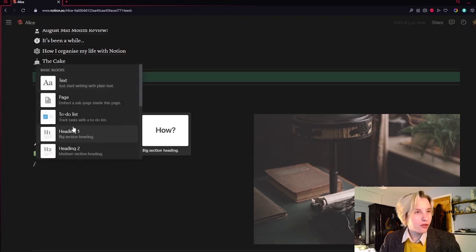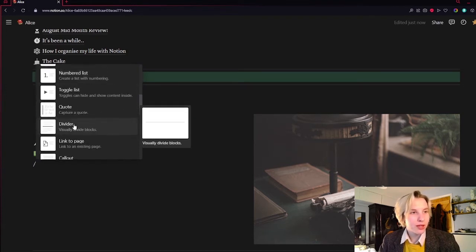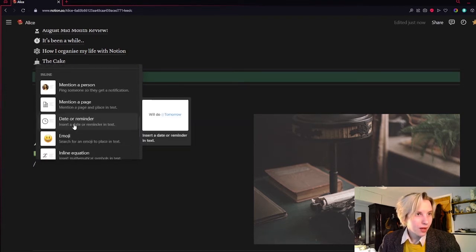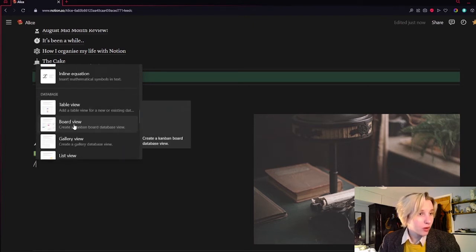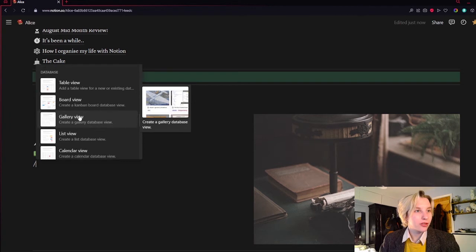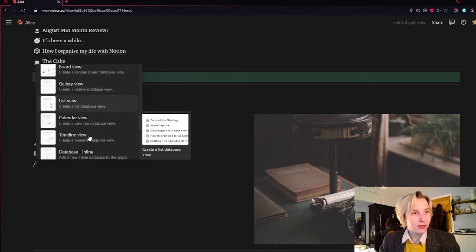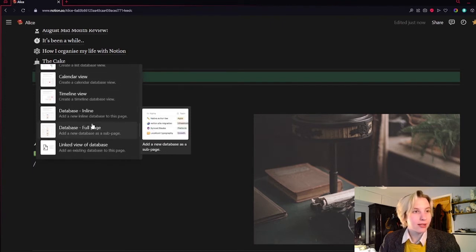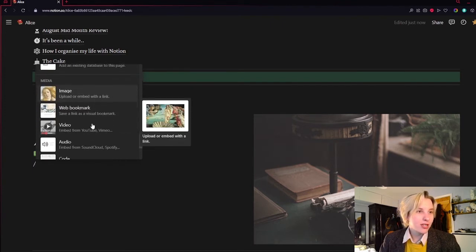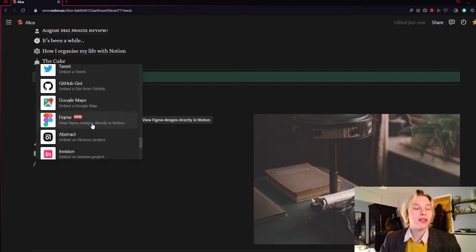I'll show you just a few things. So you can add a page, to-do list, headings, tables, links to different pages, emojis. These databases are different. So you've got tables, you've got a board view, which is like Kanban, gallery, list, calendar, timeline, loads of things. Images, videos, audios, code, files, embeds, loads and loads and loads.